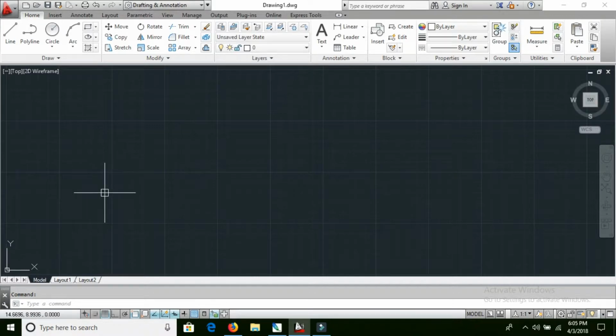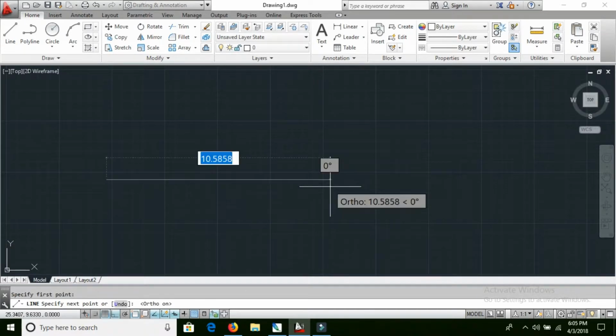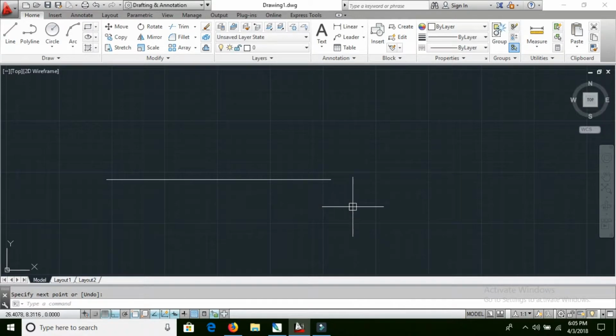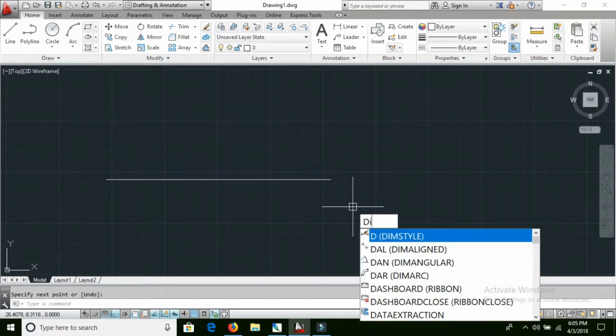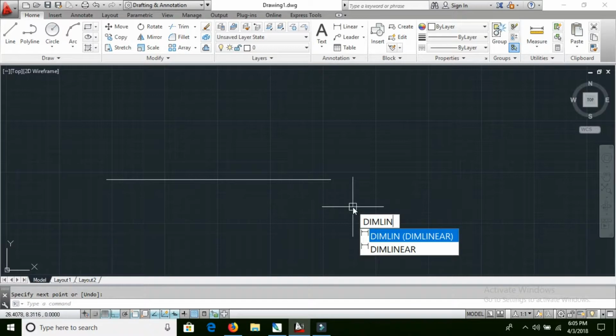When you draw any line here, suppose I take this line and draw it now. If I want to give a dimension to this line in a non-parametric style, what command are we using? We use the command DIM for dimension, and we need to use LIN. So this is the dim linear command.